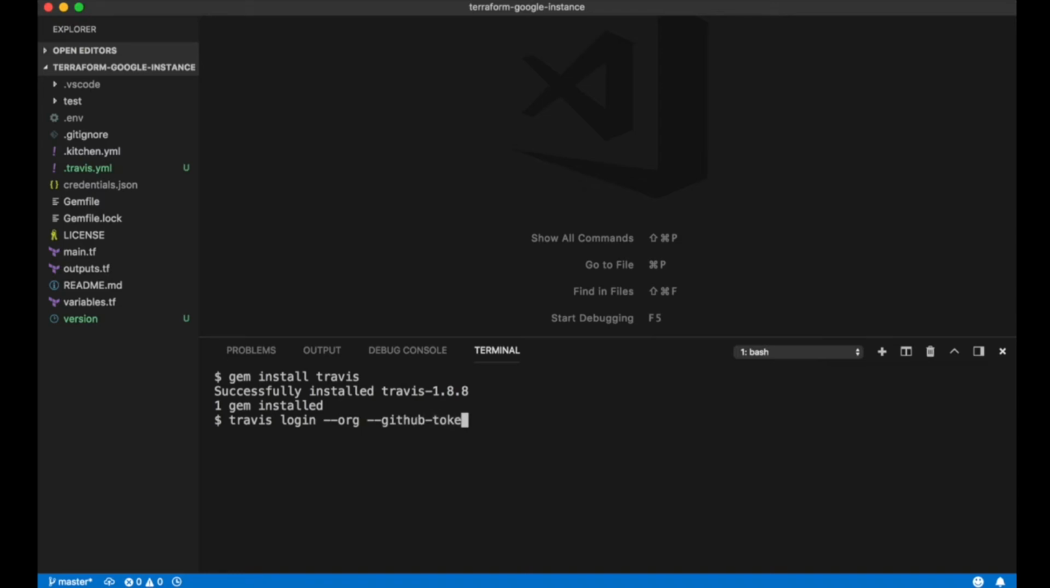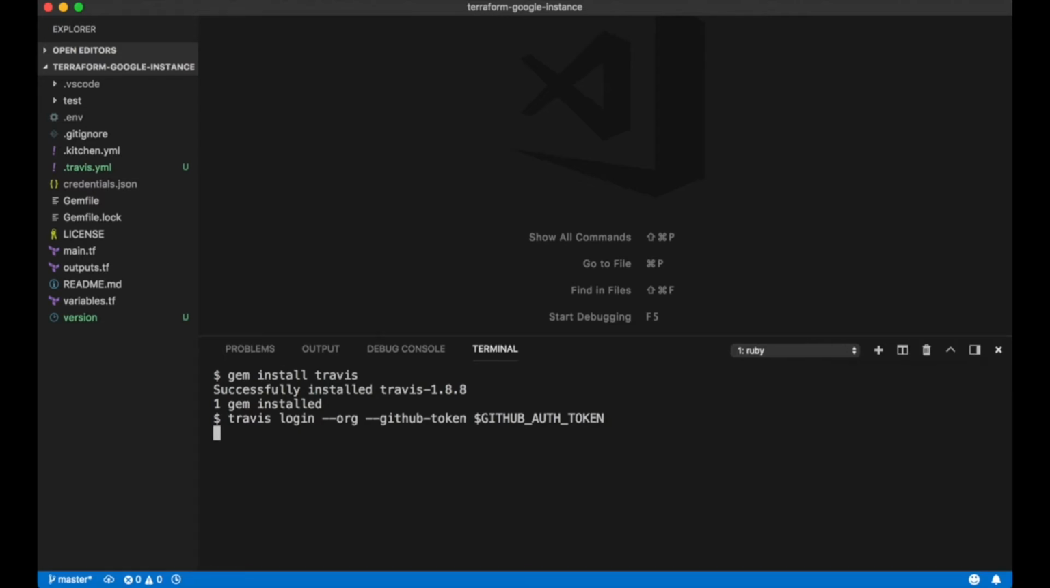And then GitHub token, which I've created a GitHub auth token shell variable off screen to hide the sensitive value. And then I will be able to generate that and log in. All right, I'm successfully logged in.